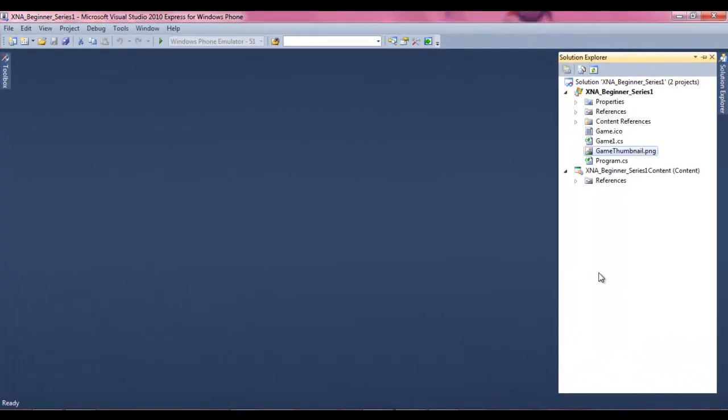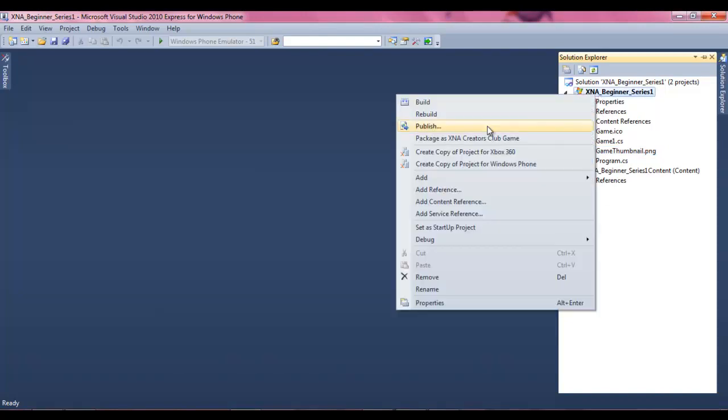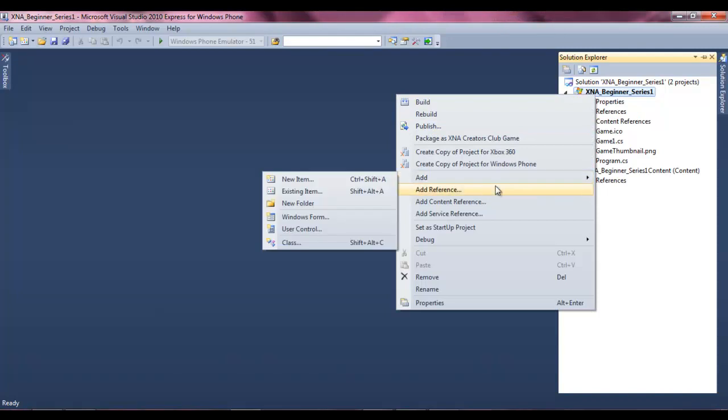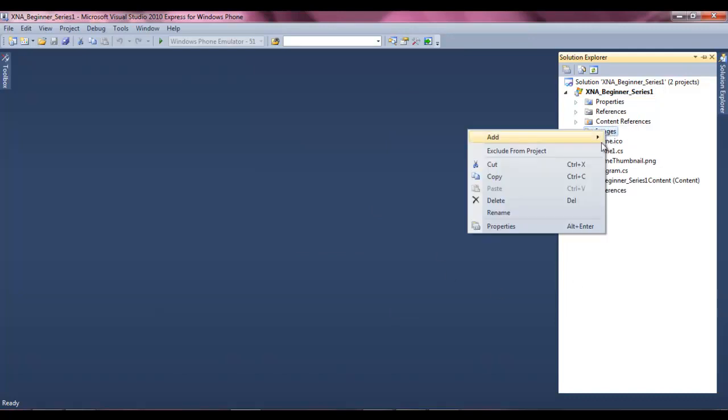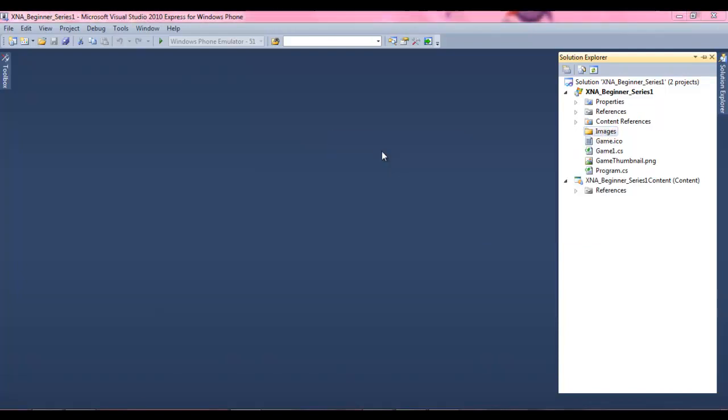Hi guys, to continue where we left off, let's create a new folder. So right click, add new folder. We're going to name this images. Inside of images, right click, add, and then put existing item.